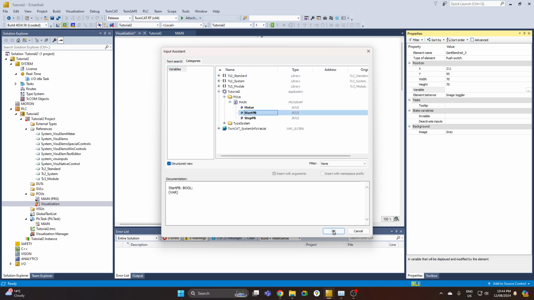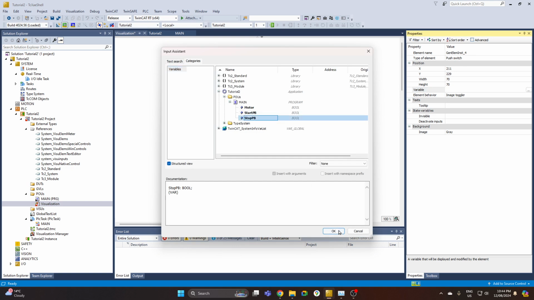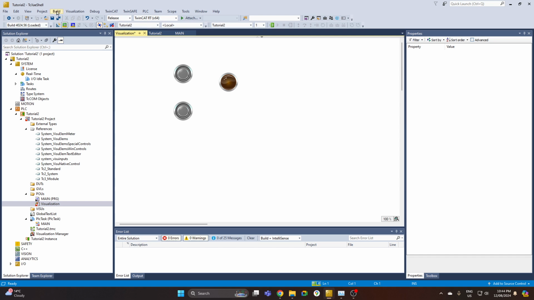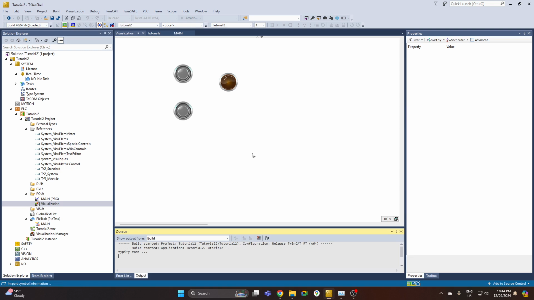I have the start push button. All right, and then this one is the stop push button, and then this one is going to be our motor. So this is the light for our motor. All right, and then we build it. To build the solution, you can come here, build solution, or what I do, Control Shift B. This is the shortcut for it.